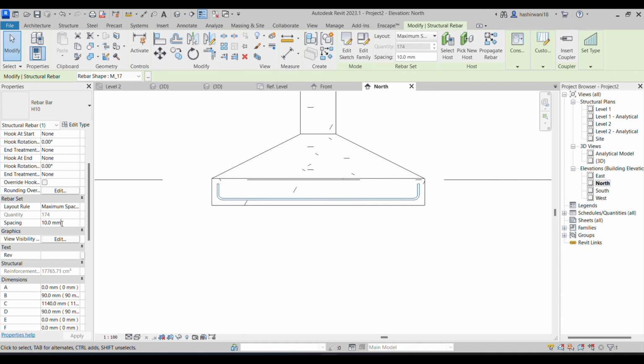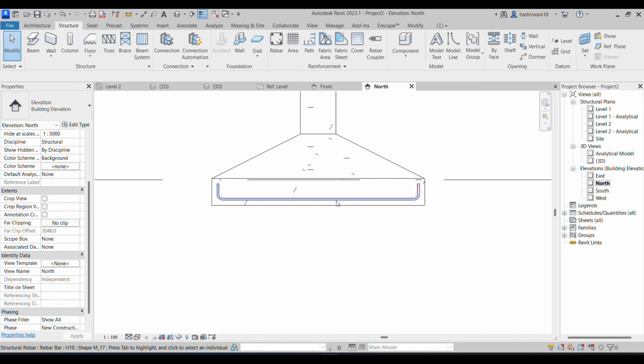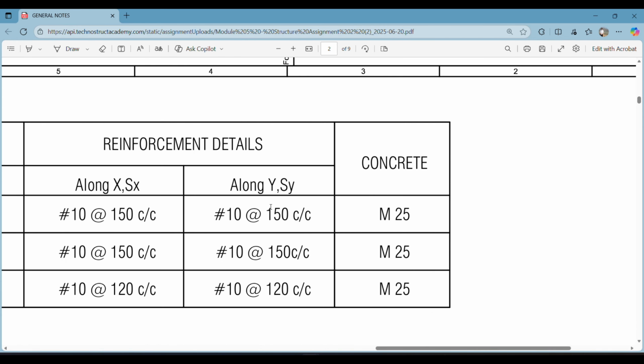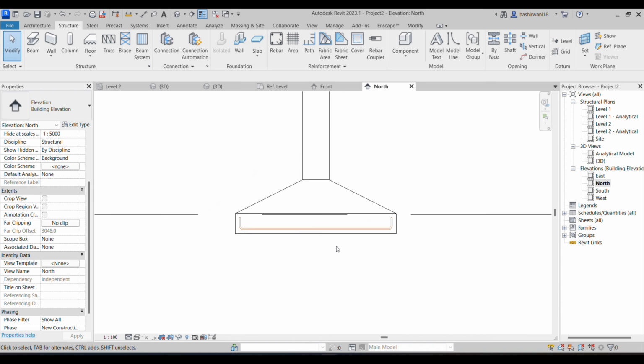150 here, 150, right? You cannot see that particular spacing right now, but where I got this spacing from, I got it right exactly from here. This is the 10 mm bar, and then we have some 150 mm center to center spacing. But how will I be able to see it?